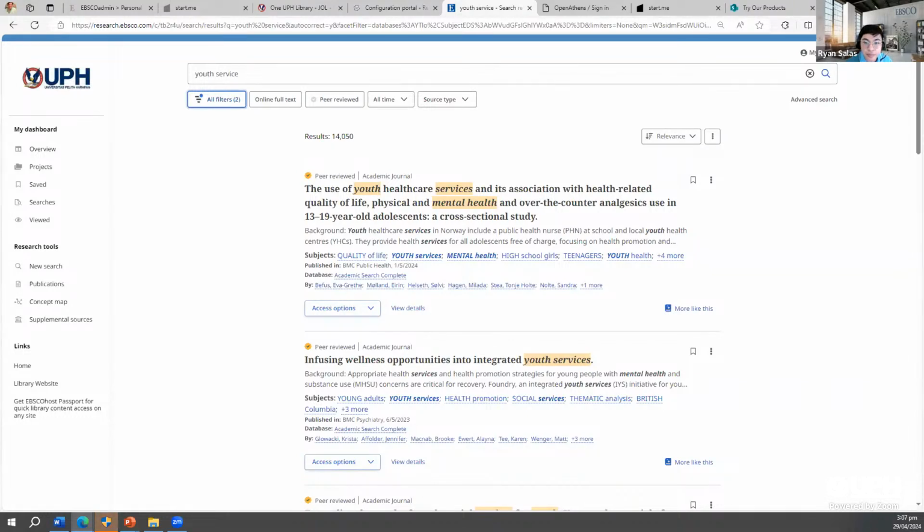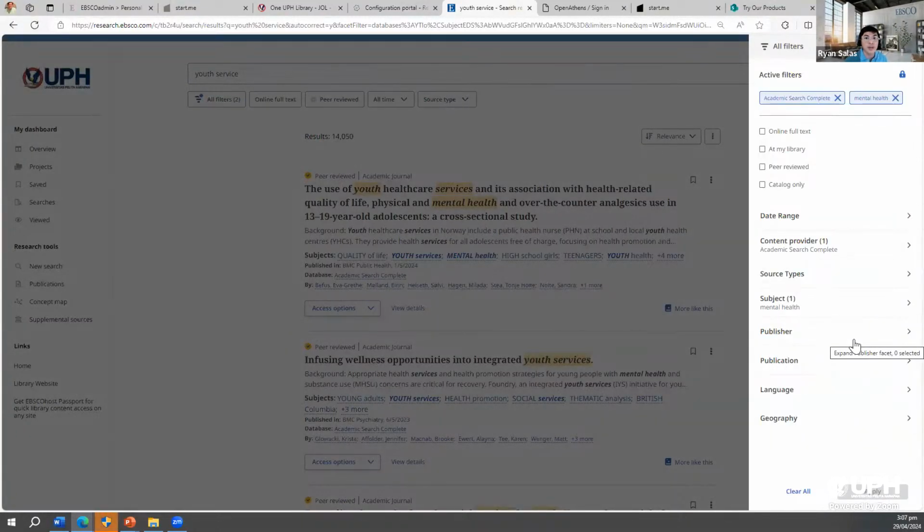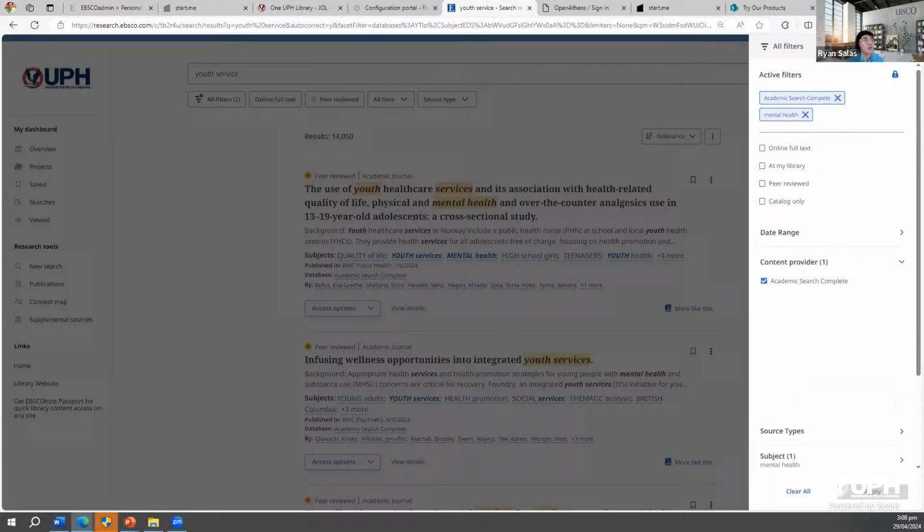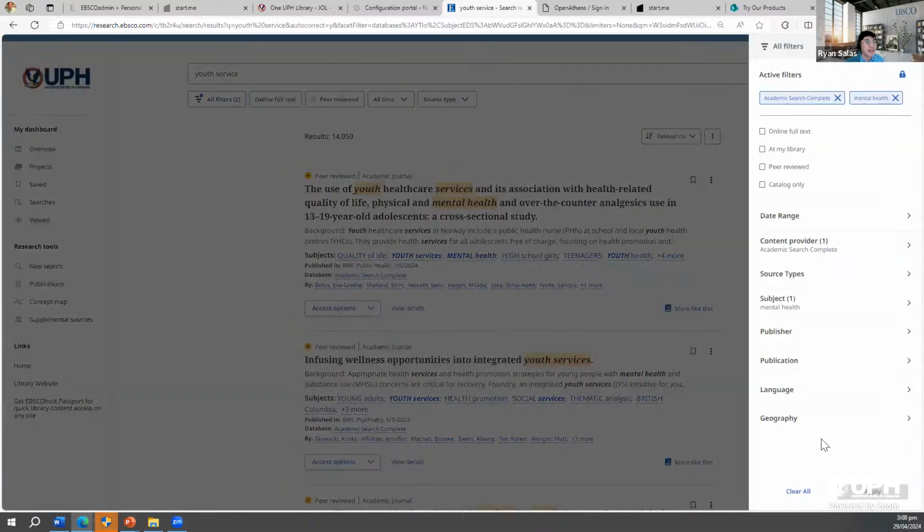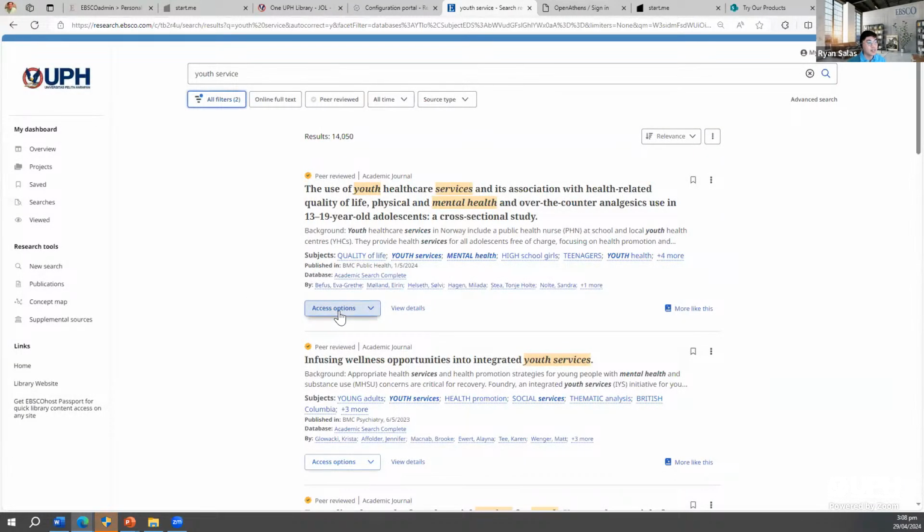All right. Yes, if you're talking about the EDS, you can use EDS to do your systematic review. And again, you can use the filters and the facets here to limit your search results. So I'm using Academic Search Complete, and I'm also using the subject facet here. So I hope that answers the question, but if not, please let me know. All right, no worries. So you can also access the full text if you click on the access options.